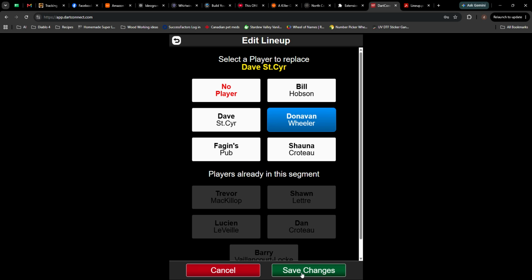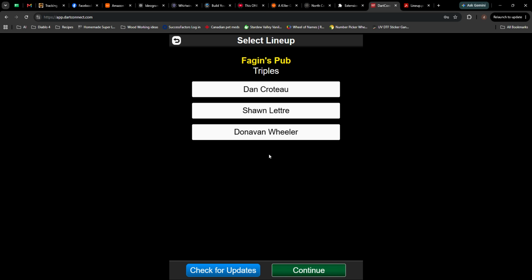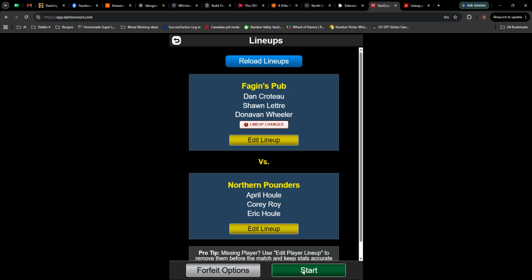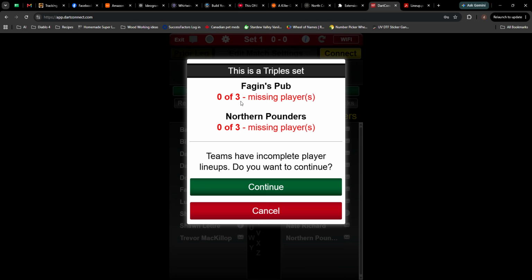This is where it really comes into play, like if you're having to use a substitute player because you don't know if somebody's going to make it or not. That allows you to change your lineup on the fly, and you hit continue. It warns you that the lineup was changed. Just make sure it's still right. Now you hit start.